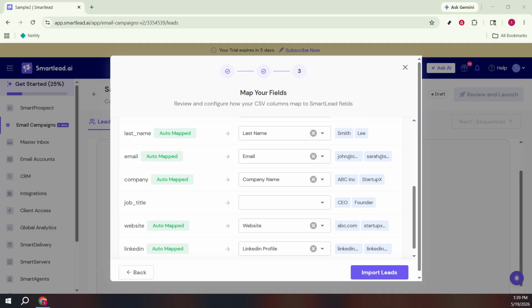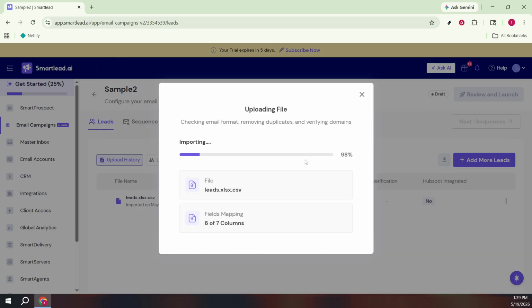When the file is recognized, click Import Leads. Smartlead will process the upload and confirm when it's complete. Click Done to wrap up this step and return to your campaign.